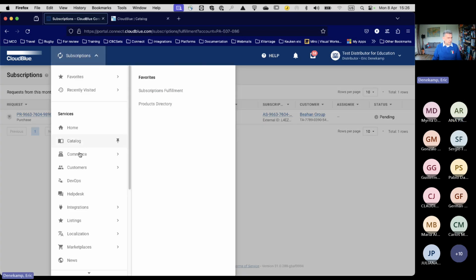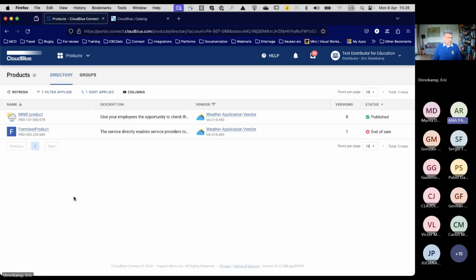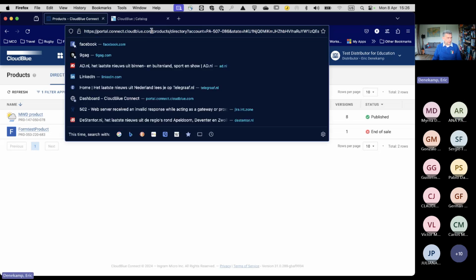Yes, in the distributor, you should be able to see your products here. But how do I get to the distributor? I'm not able to get to my distributor. Oh, you have to have an account in Connect. So you have to go to portal.connect.cloudblue.com. That's a separate platform. So you can't automatically log in from Commerce to Connect. Oh, got it. So it's a separate platform, you have to have an account there. Yeah. Okay, got it.